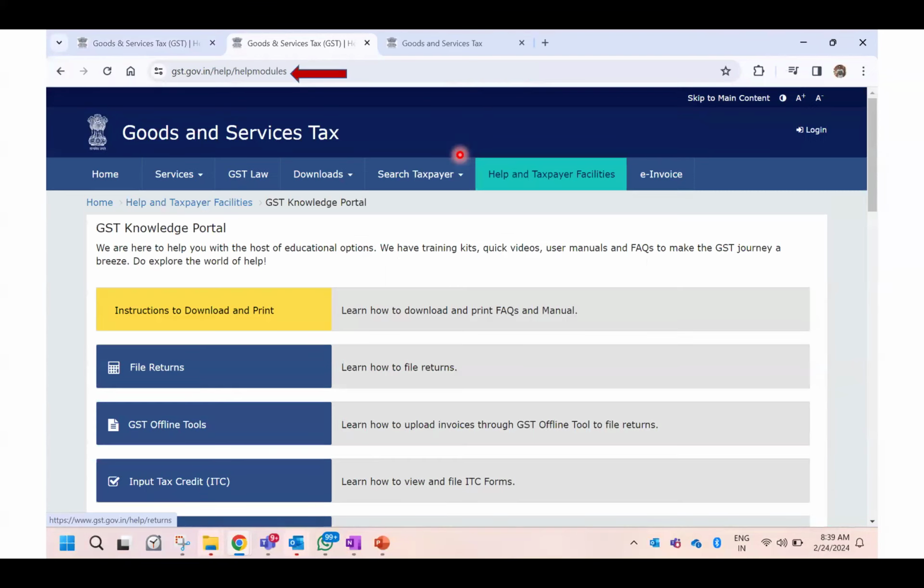Now, if you see here, this is the gst.gov.in help modules. Within this, if you see here, this is the GST knowledge portal. If you want to search anything, something that is not covered, some exceptional scenarios, you can go here and then click on this.